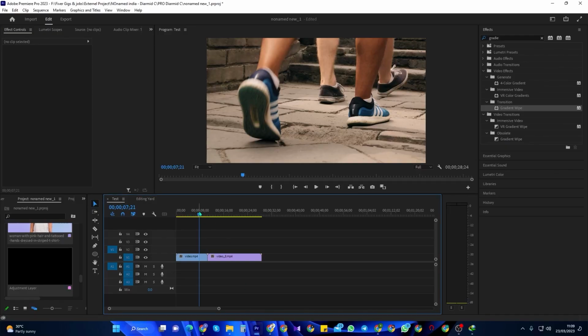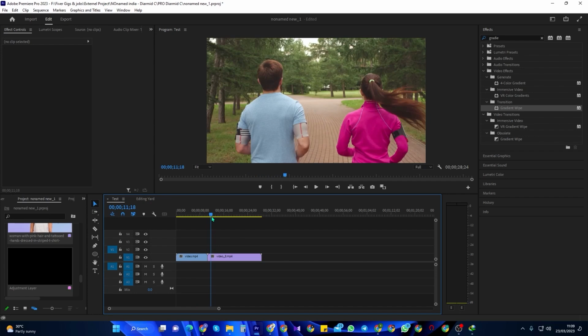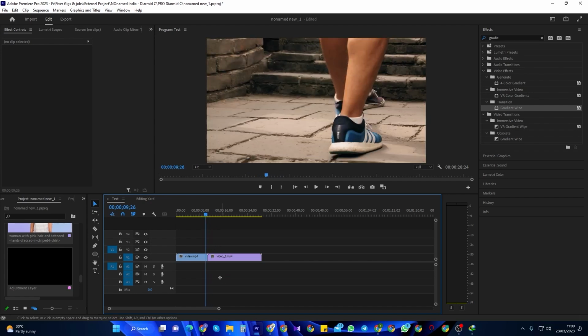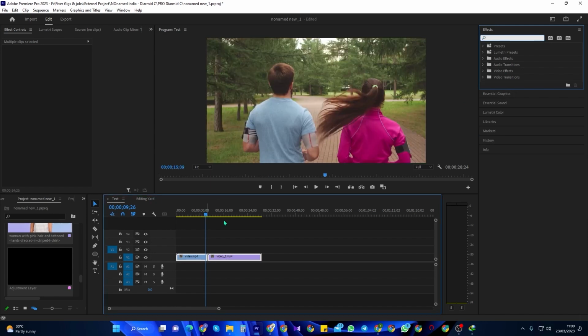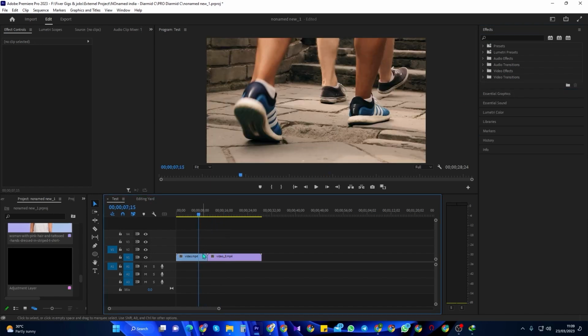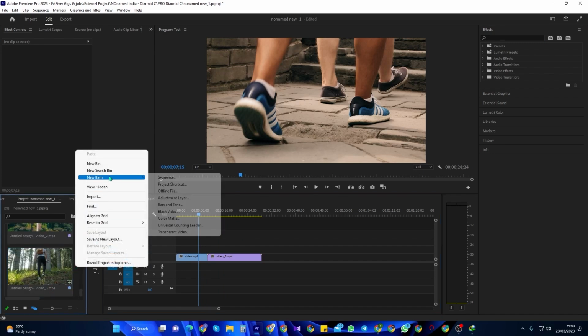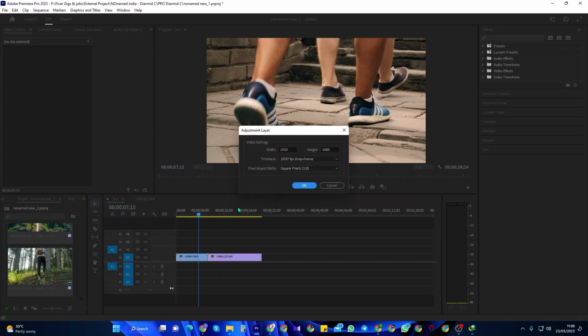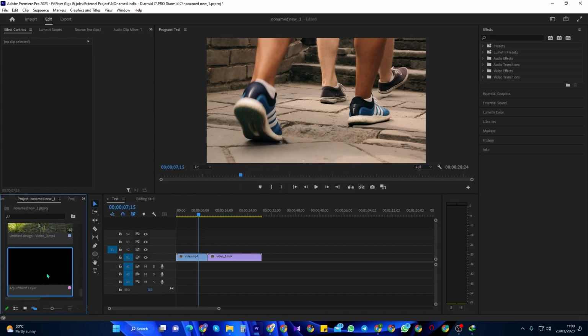I'm going to show you how to create this cool flash effect. To get started, I just added 2 clips to my timeline that I'd like to add my flash effect between. Let's begin by right-clicking inside the project panel and going to New Item, Adjustment Layer. Then right-click your adjustment layer in the project panel and go to Speed/Duration.